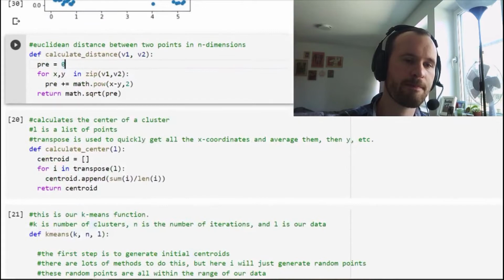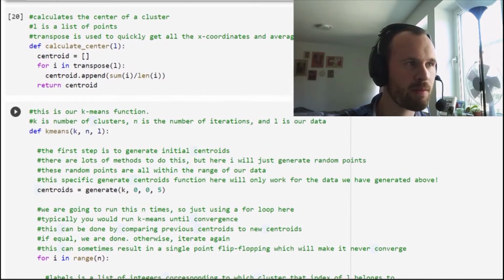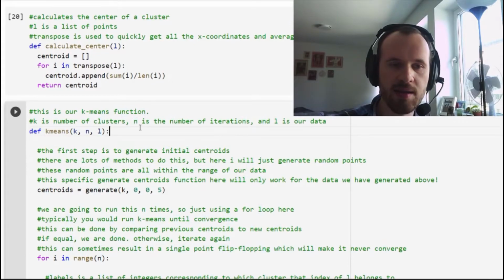Okay. So let's actually go through the code. In our KMeans function, we have 3 arguments, k, n, and l. K is the number of clusters we want, n is the number of iterations, and l is our data.